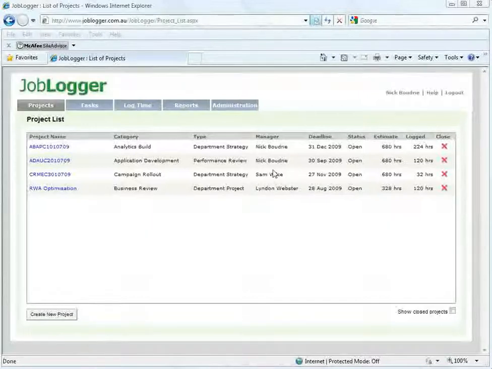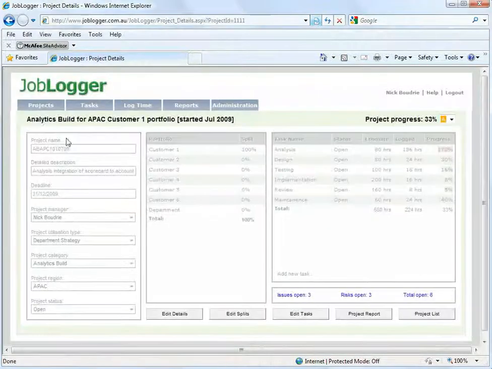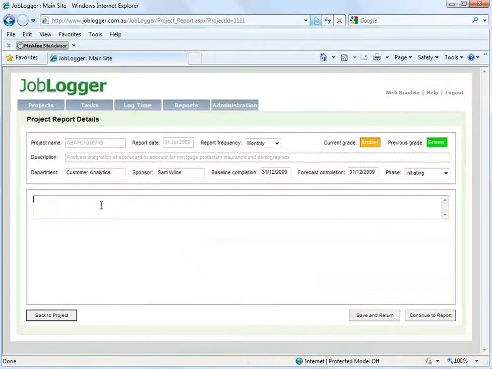In this demonstration, I'm going to go through the reports that exist in JobLogger. I'll start from a project perspective. We have the project status report. So for this report, Analytics Build for Asia Pacific for the Custom 1 portfolio, I can go to Project Report here. I can enter some commentary. I can run that report.